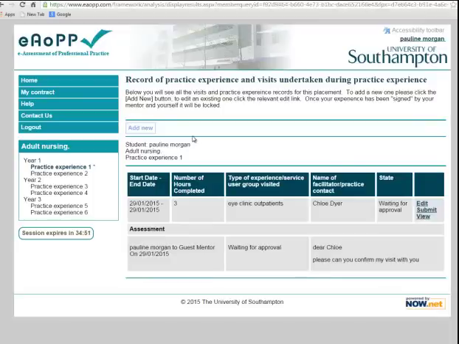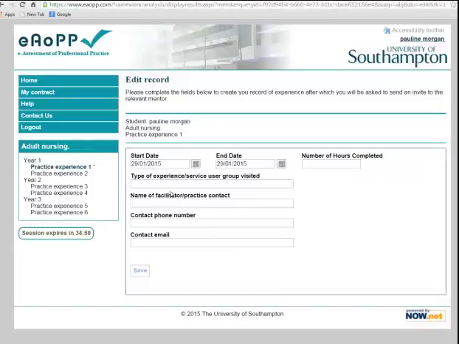Here we're going to add a new visit. So we're going to click Add New. The last one, you went to outpatients to look at an eye clinic. Say you visited surgery today, so say that you went to see an operation. The experience you went to was theatres. And the name of the practice facilitator and the contact you had could be, maybe you went to work with one of the sisters down there, so you could say Sister Smith.